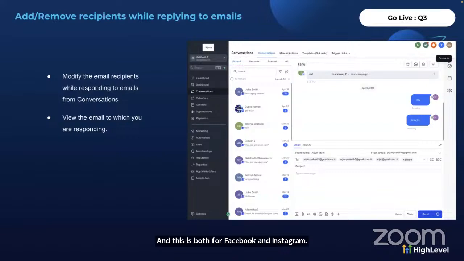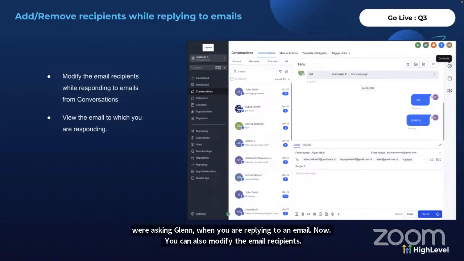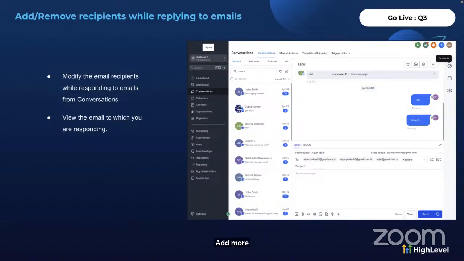Yeah. And the next one that we have, so this was the one that you were asking, Glenn: when you are replying to an email, now you can also modify the email recipients, add more participants, include or remove people from the To, CC and BCC fields and send the email. Great. And when you are responding, we will also give you an ability to view which email you are responding to.